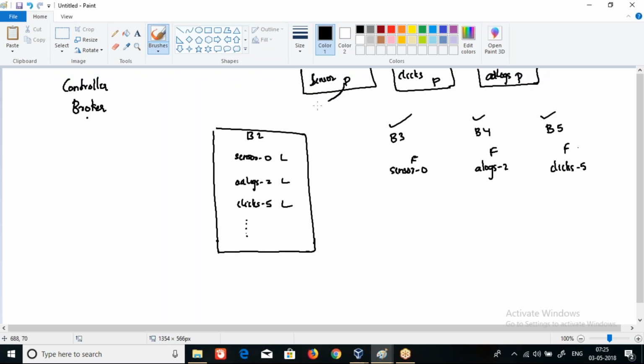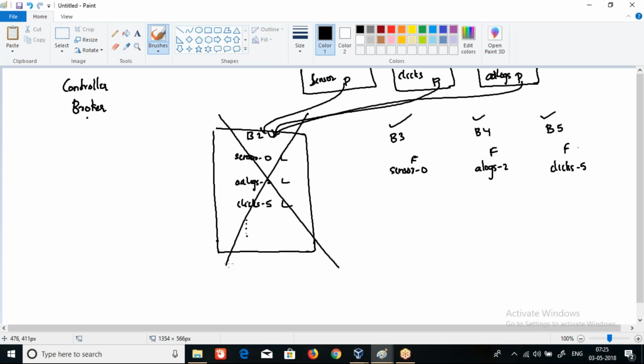All these producers were sending the messages to broker 2. Now since broker 2 is down, as soon as broker 2 is down, the communication happens through ZooKeeper. The broker election happens again, ZooKeeper comes into the picture, and broker 3 will become the broker which will now make this the leader copy.